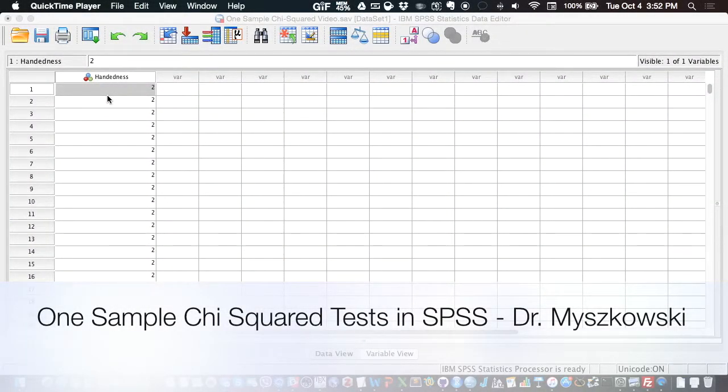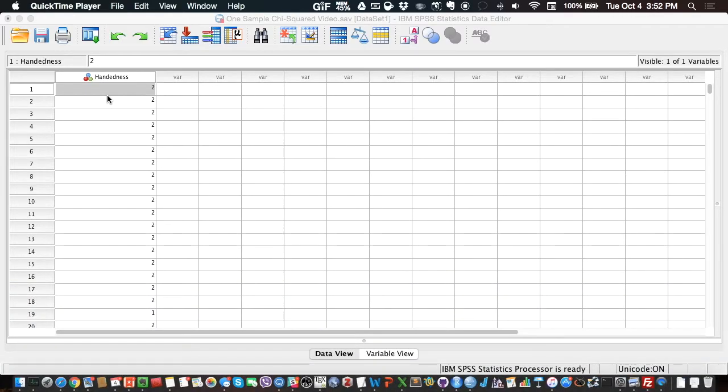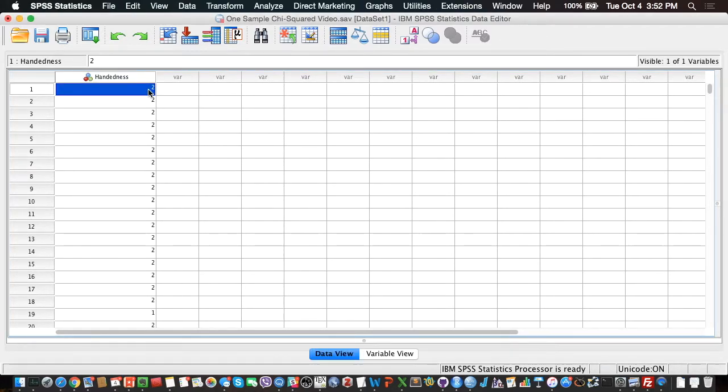Hi everyone, today we're going to see how we can perform a one-sample chi-square test, also called a goodness of fit chi-square test. Basically, we will have an observed distribution of a nominal variable, in that case a dichotomous nominal variable, handedness, and we want to compare the observed frequencies of the different modalities with expected frequencies that correspond to a theory, right?